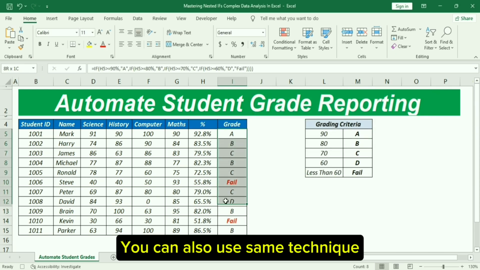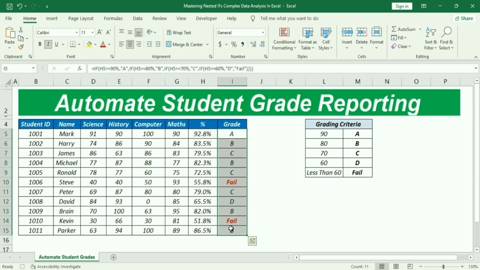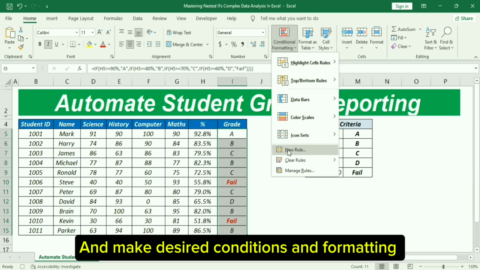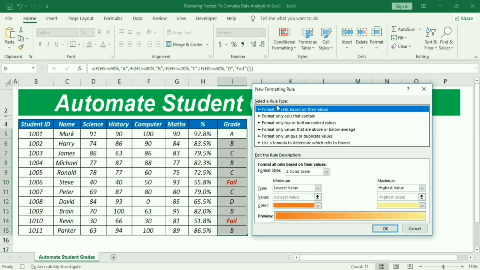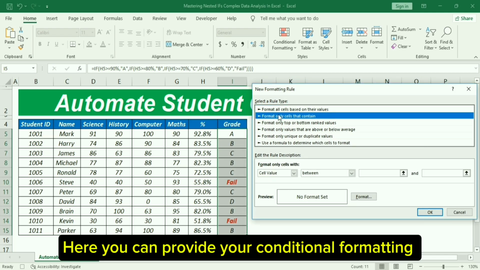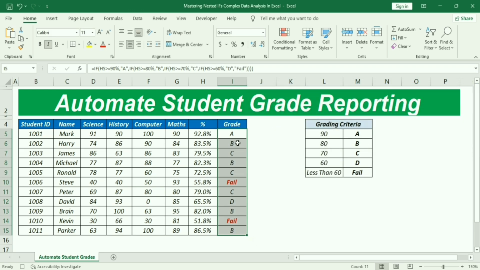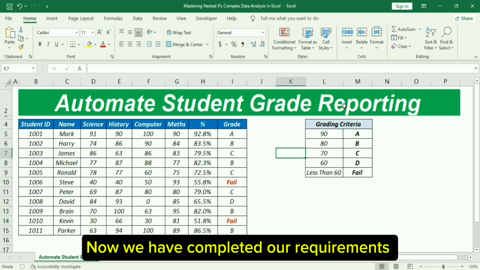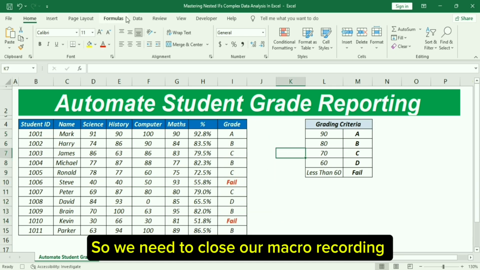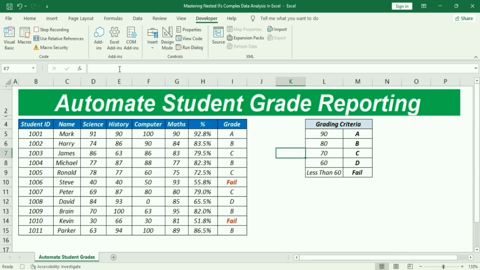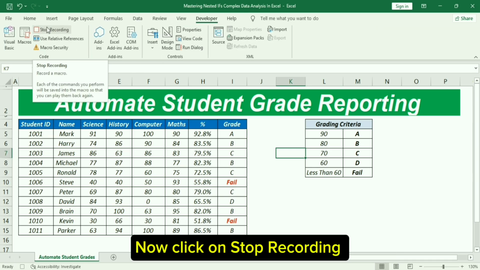You can also use the same technique and make desired conditions and formatting. Here you can provide your conditional formatting. Now we have completed our requirements. So we need to close our macro recording. Now click on Stop Recording.